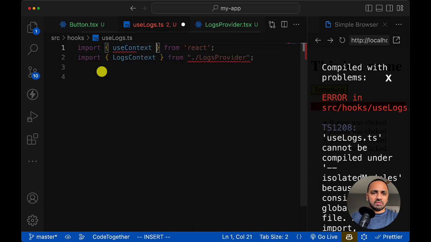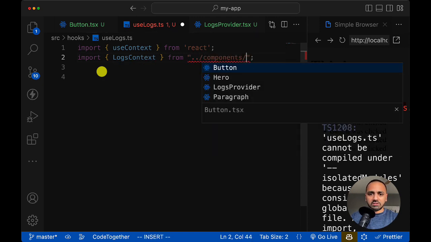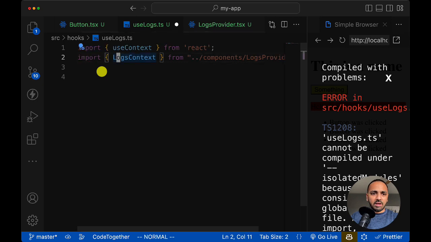useContext gets imported, and logs provider is not on the same level. That's why the relative path is not working. We have to go up a level, and let's just fill it in again. So up a level, components, logs provider, and now we have access to everything. Perfect. So far we have done imports.